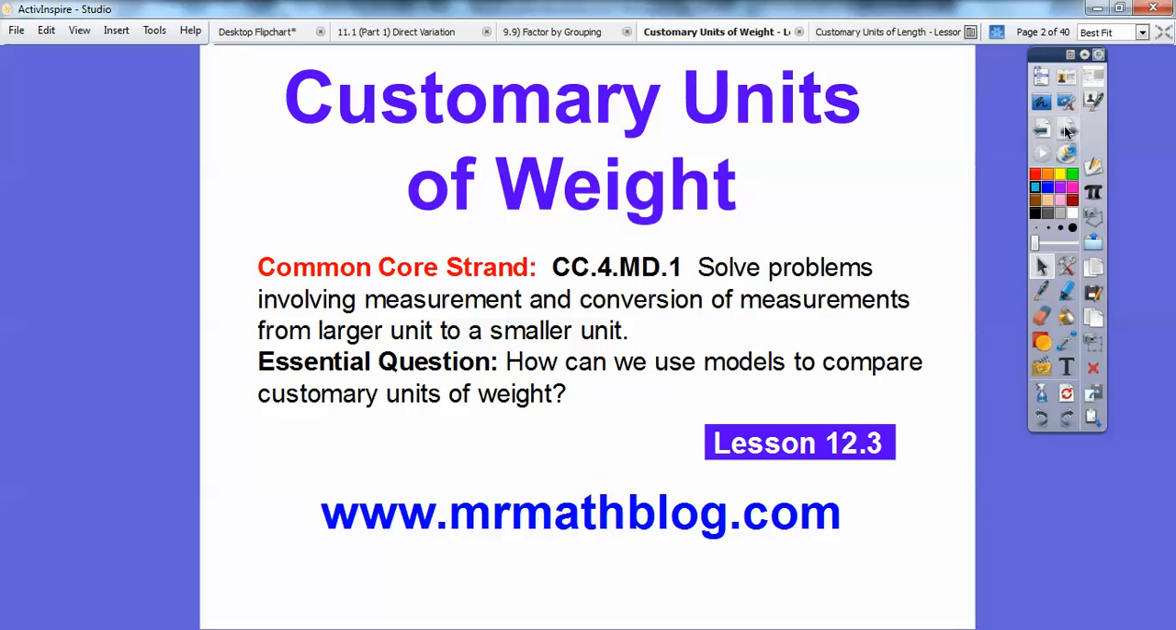How can we use models to compare customary units of weight? We're going to use a number line to do some ounces and pounds, and we'll talk about some tons towards the end.